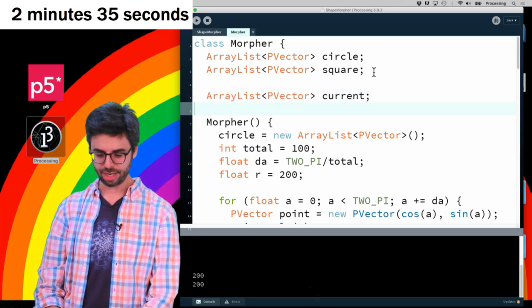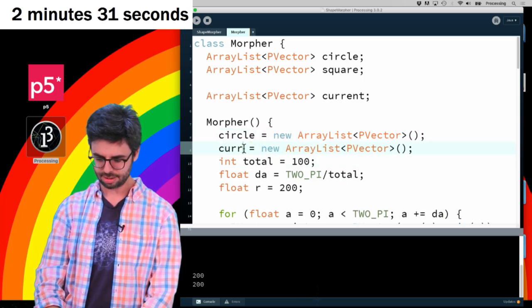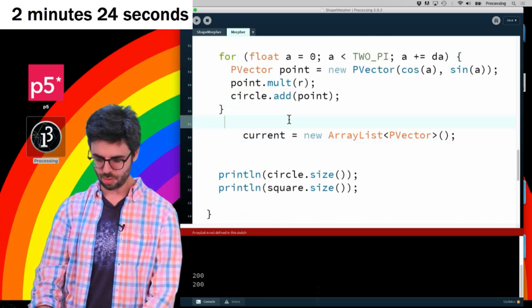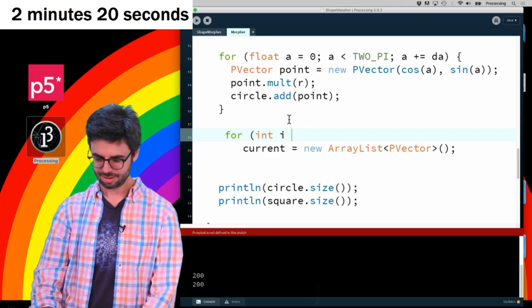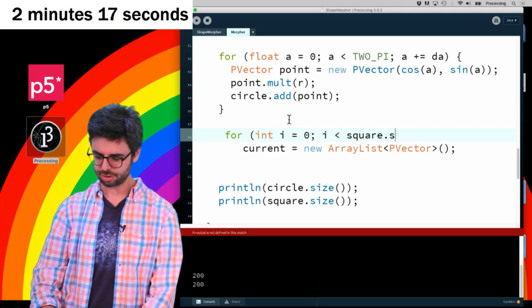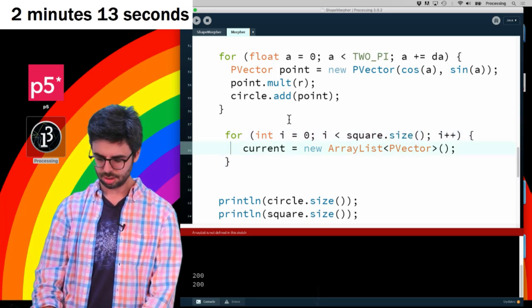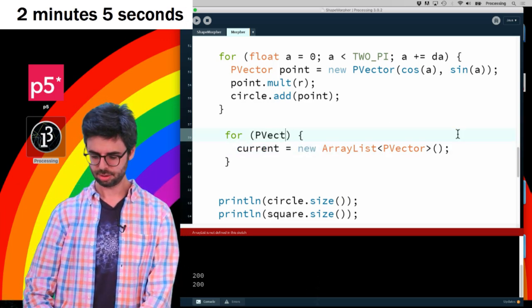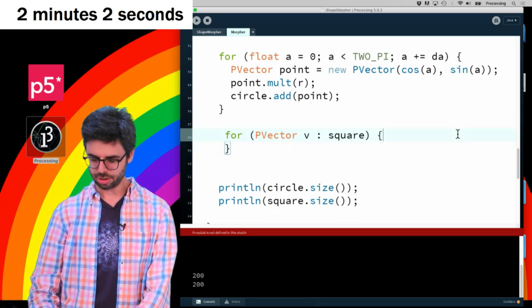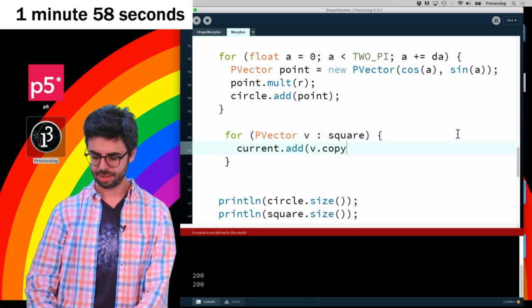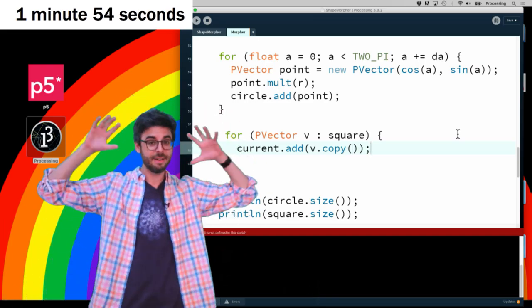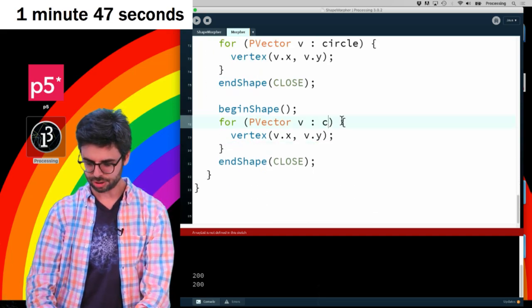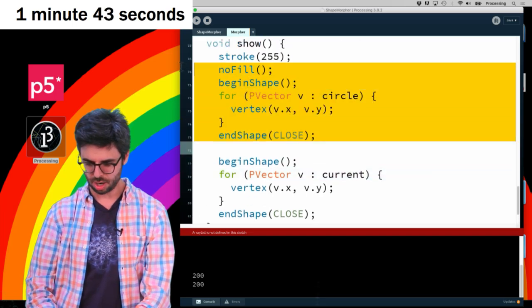I'm going to make an array list called current. And what I'm going to do is, in my constructor function at the end, I am just going to loop through the size of the square one. Actually, you know what I'm going to do? Even better, I'm going to start as a square. In the square, what I'm going to do is say current.add v.copy. So I want my current to start with vectors from the square. And then in draw, I just want to actually draw what is current. Okay? So I'm going to take all this out.